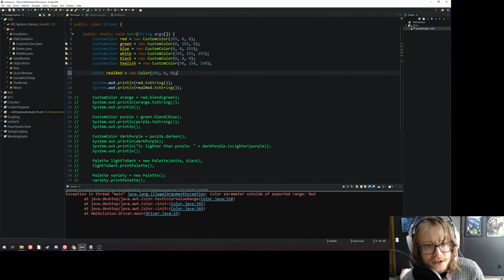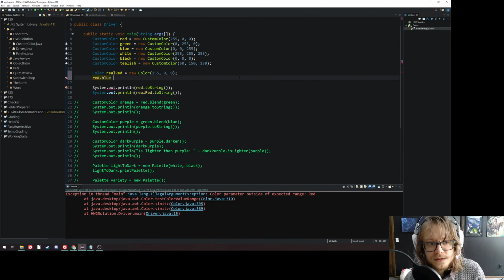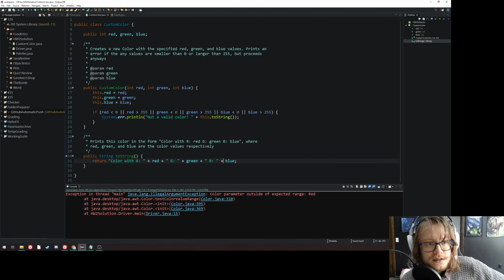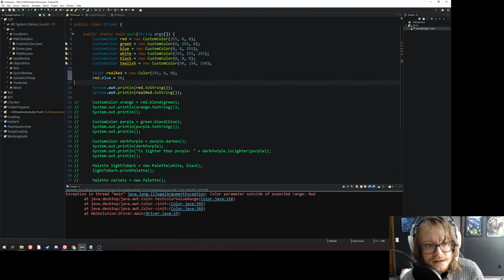What if I want to change a color value? Most people in the homework assignment set the fields to public. So if I wanted to change red dot blue, I could just change it to 50 like that. In my custom color class, I set them all to public here. Most people did the same. They didn't use getters or setters, and I could just set red dot blue to 50.